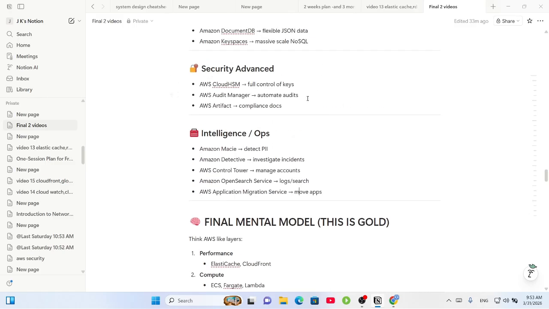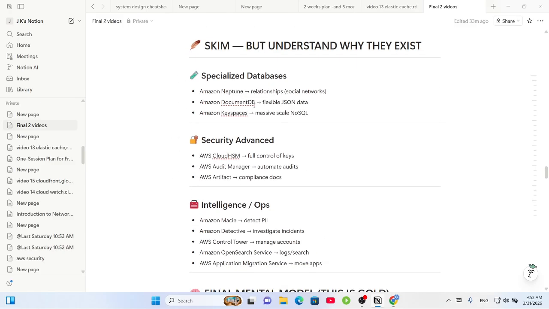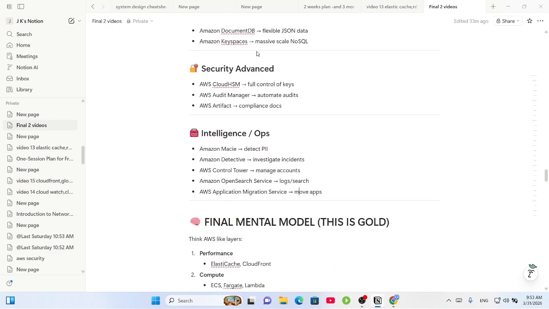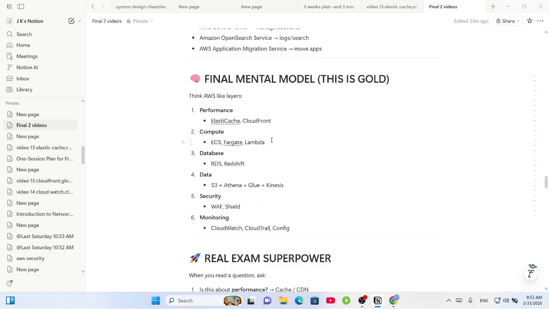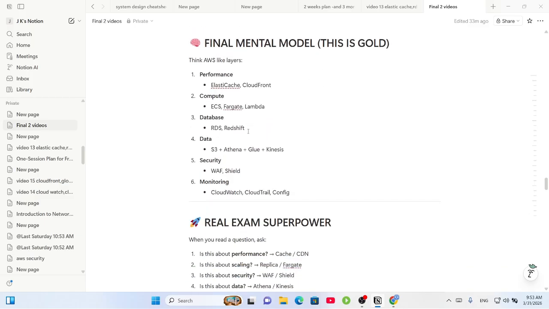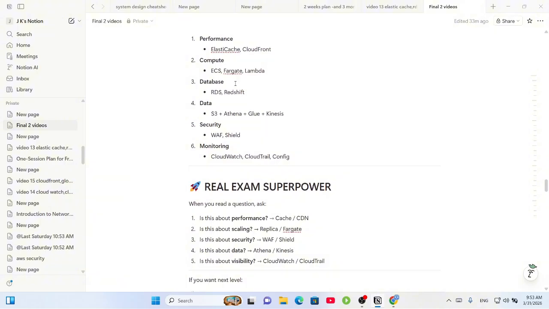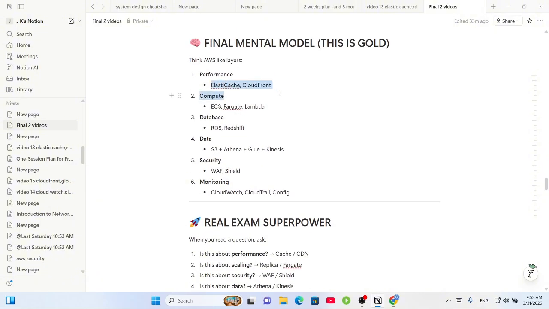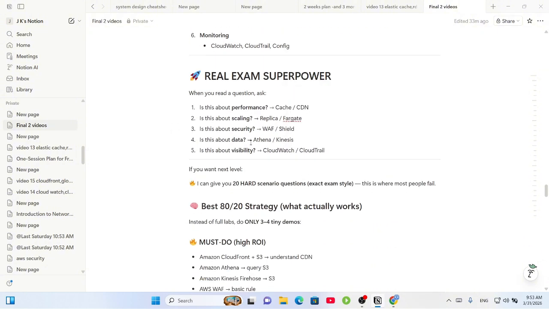So these are just concepts. Just understand why they exist. You don't need to go deep into each one because they're not really that important, but you can see it. So the final mental model of what we need to know: if we need performance, obviously we will use ElastiCache and CloudFront, for CDN and caching. If you need compute, we use ECS, Fargate and Lambda. This is for containers, to manage and provision containers. For database, we use this one, S3. So this is it.